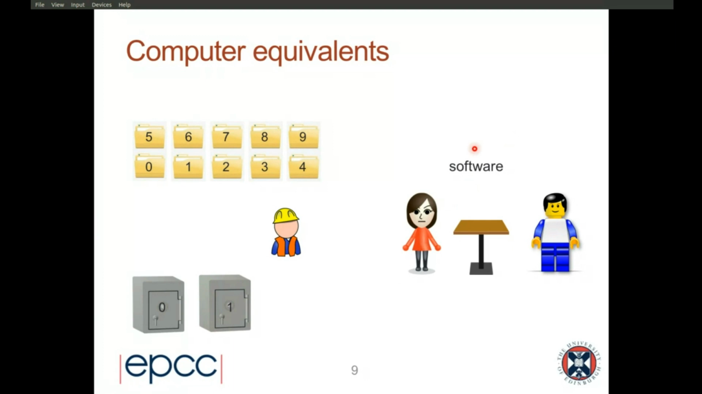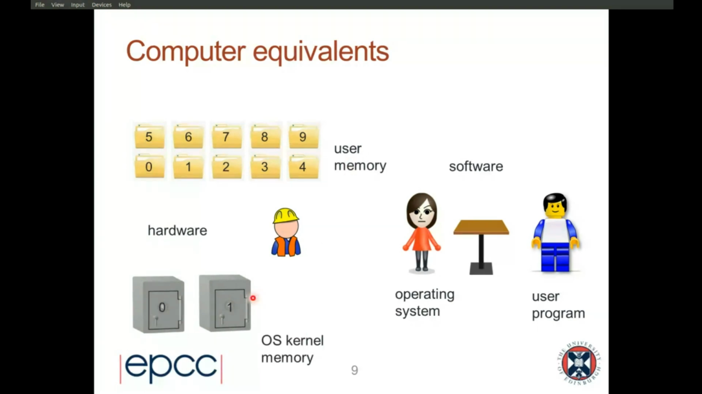The front of house stuff is software. The back of house stuff is hardware. I'm a user program, and the lawyer is sort of the operating system. So my interaction with the hardware, with the back office, is via the lawyer, and she's just behaving like the operating system there. And this is user memory, which is my memory. My user program has my memories. This is the memory I'm supposed to see. And this is operating system kernel memory. This is secret stuff the operating system stores. It's in a safe. I should not be allowed to see it.